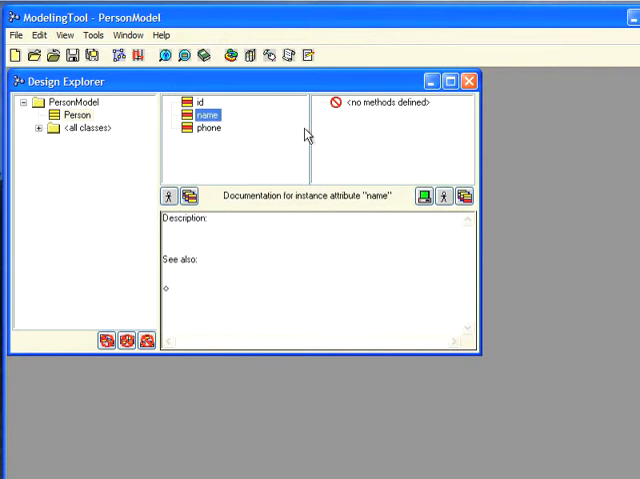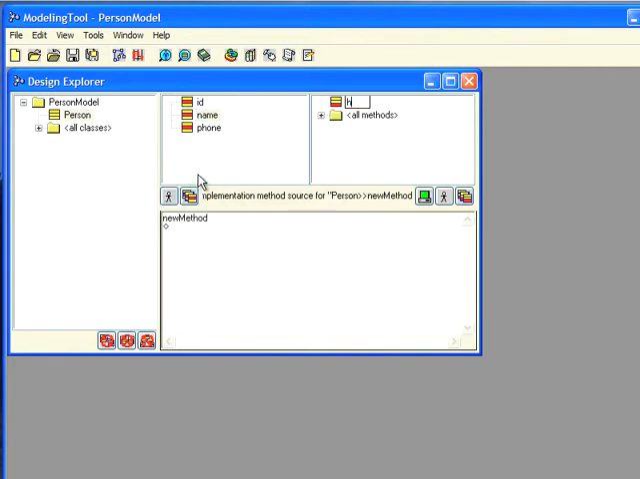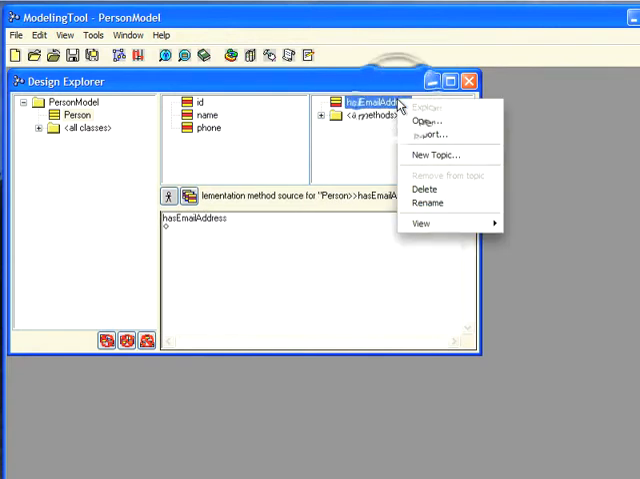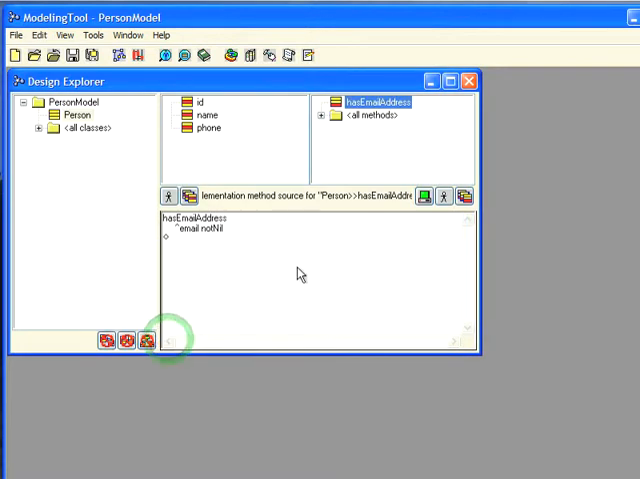Now with that done, let's go ahead and add a method. So what I'm going to do is go new method, and let's add something simple, has email address. And what I can do is I can right click on that and I can hit open, and that'll allow me to edit the code for this right here. So I'll say email not nil. Maybe not the best implementation in the world, but sufficient for our purposes right now, so we'll do that.